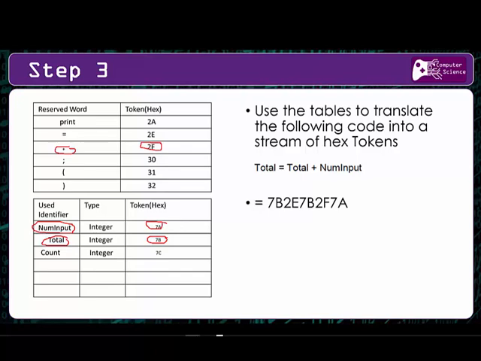So intrinsically, what that means is, when we convert that, we can see total is 7b, the plus sign is 2f. We say total on the left hand side is equal to, we've got 2e, then we've got our syntax which we've actually added on there. So basically each one of those: 7b which is total, 2f which is equivalent to the plus, and 7a which is equivalent to the num input. And that's basically what that stage of the lexical analysis does.